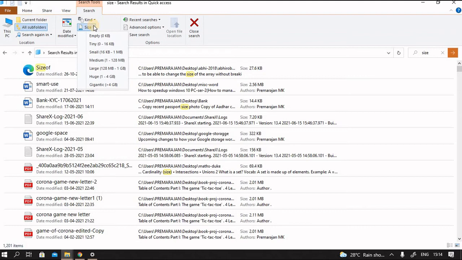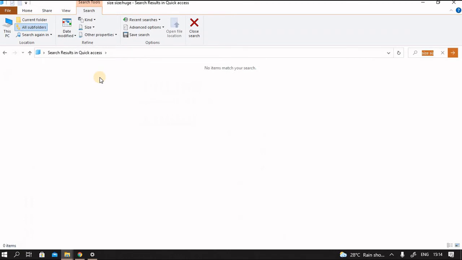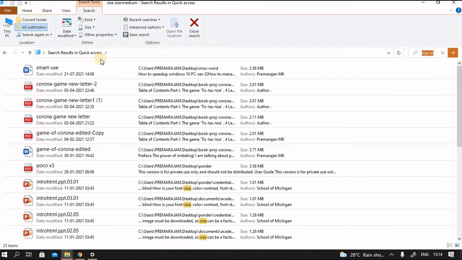You can get a listing of the files with file size indicated. Let's see whether there is any huge file. There is no huge file. Large size file also is not there. Then the medium size, there are files. We have to go through this and remove the files which are not required.